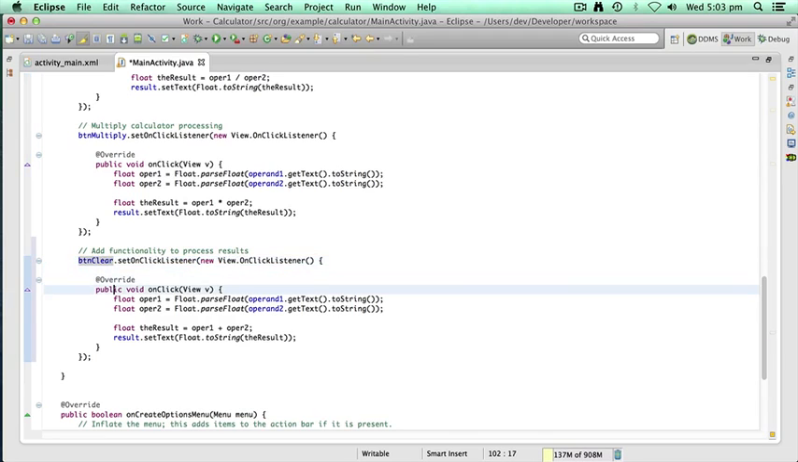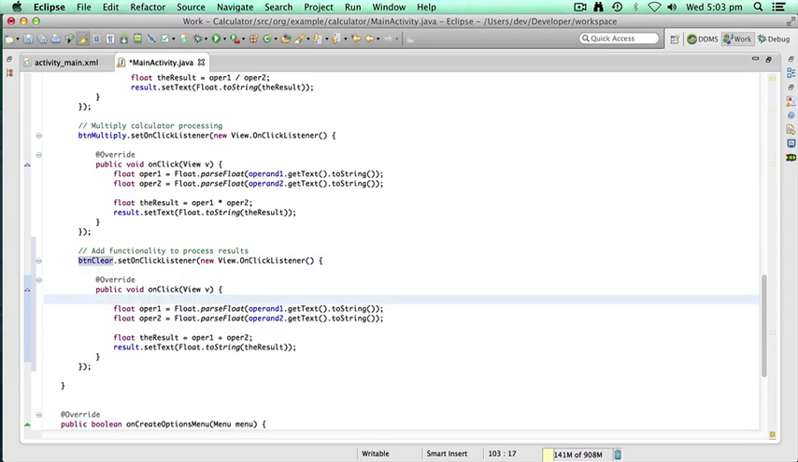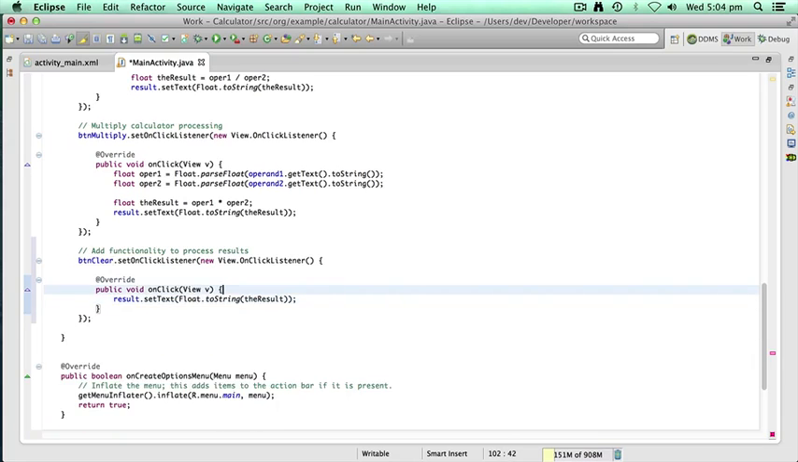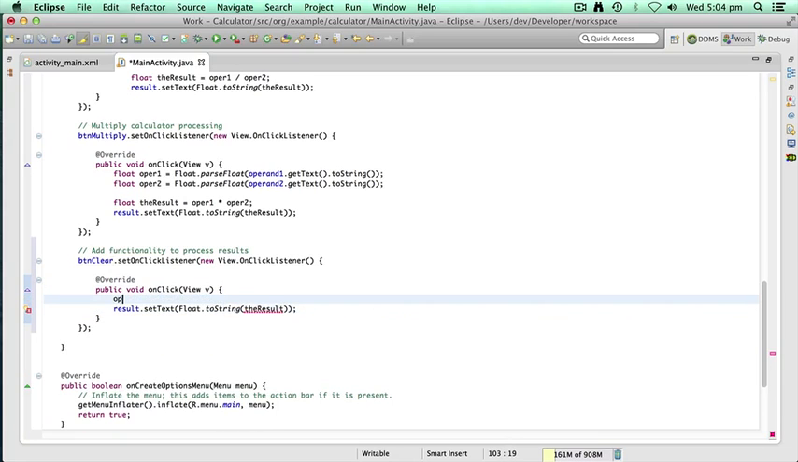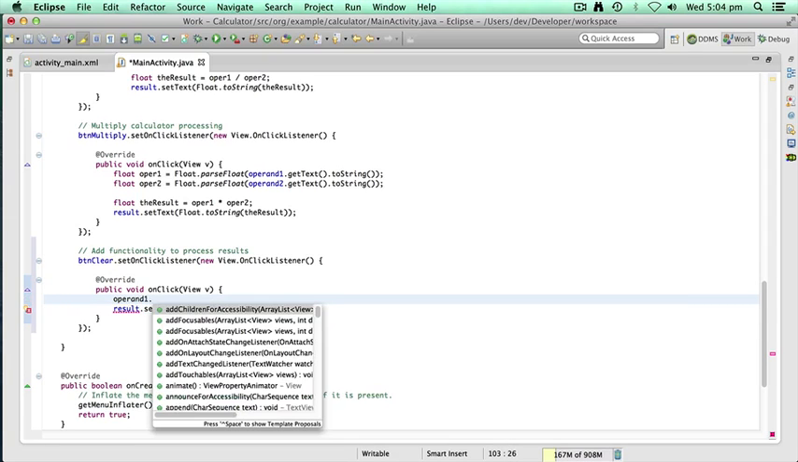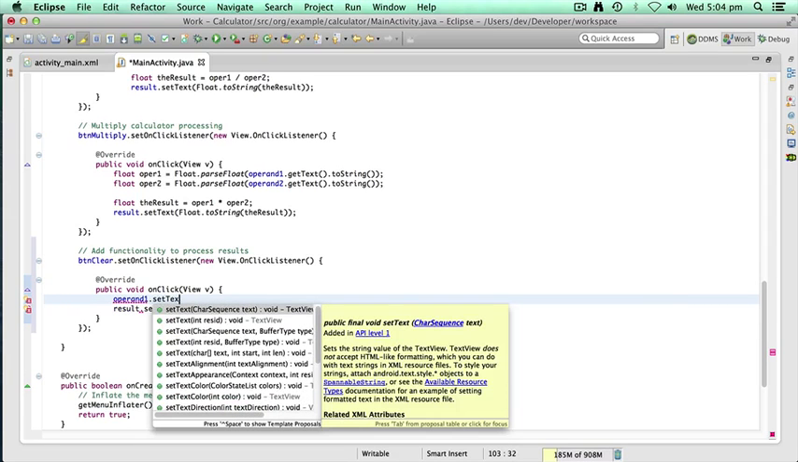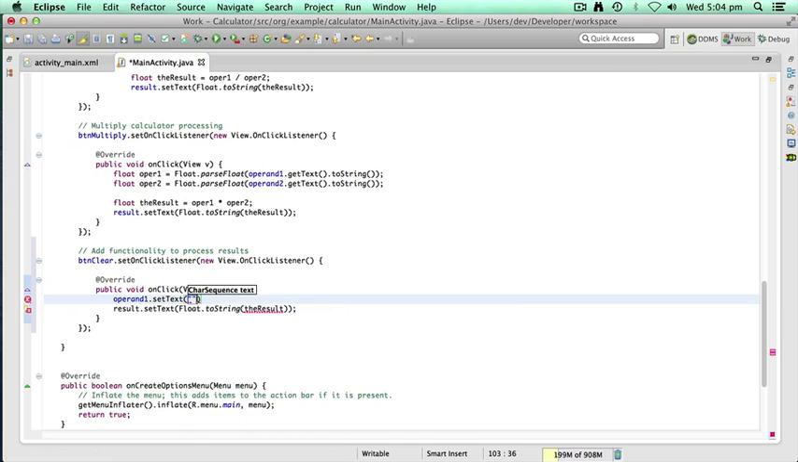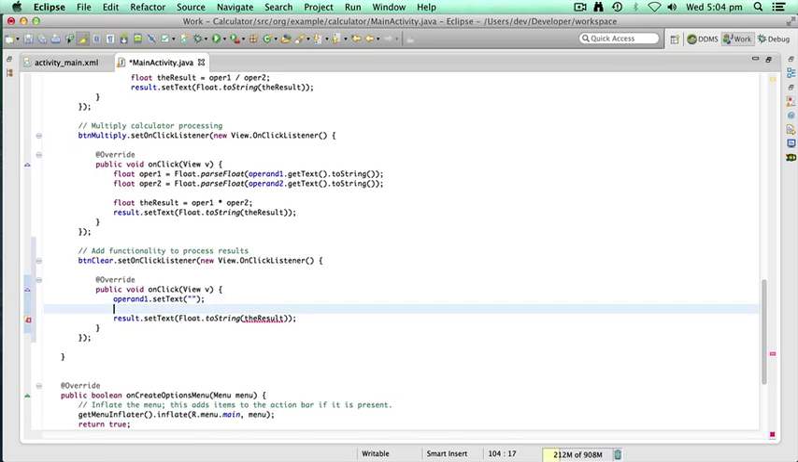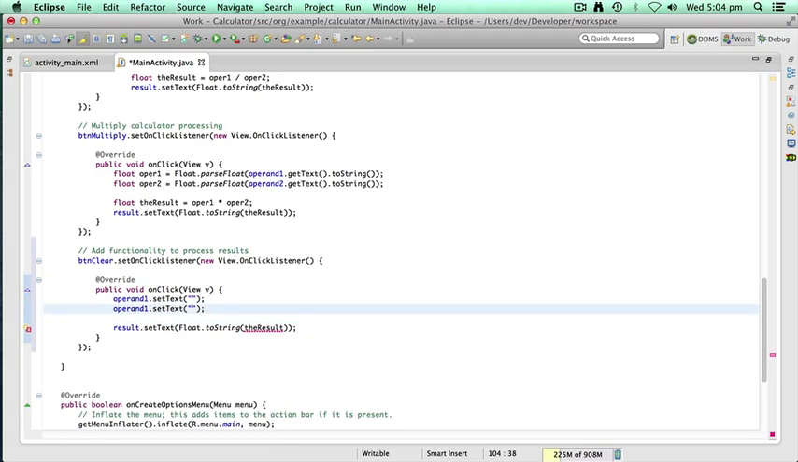Clear. Now this time we don't want to retrieve the values. We've got no interest in calculating anything, so I'm going to get rid of those three calculations. All we need to do is put operand 1 dot set text, empty. So two double quotes means no text. Same for operand 2, so it's basically going to zero it out.